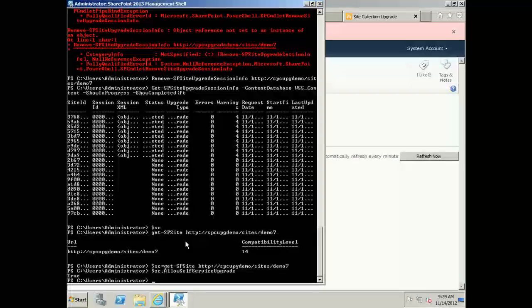You'll notice that I didn't actually set this to true. This is where it inherited it from the compatibility level. If I wanted to prevent this from being able to upgrade, I could have set this to false. But as a farm administrator, if I said I'm going to upgrade this, it would ignore this value. It still would upgrade the site collection anyways.